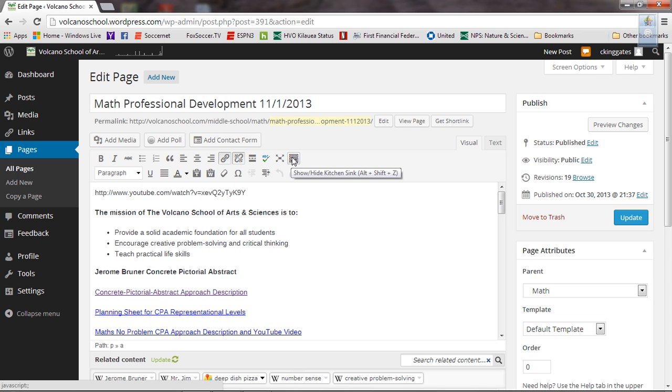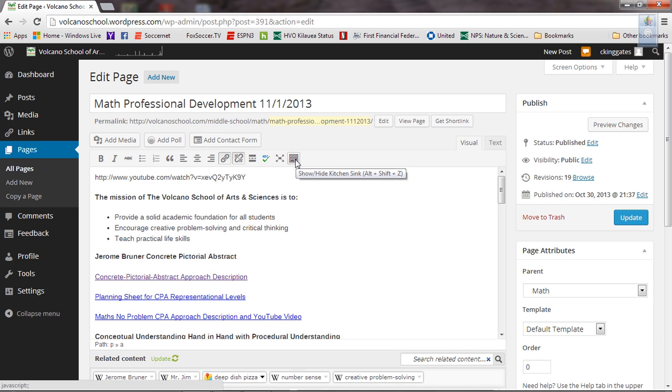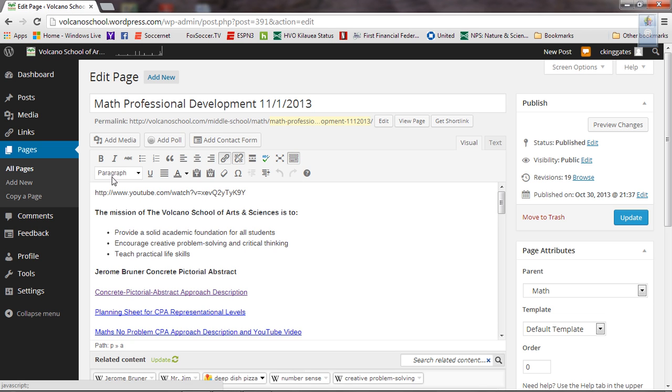Okay, then finally we have the kitchen sink. And this kitchen sink, well, that's what you would expect with everything that was out, all the dirty dishes. It just hides that. So it's sort of like cleaning up your workspace like you could here in the distraction-free writing mode. Okay, of course here you have your paragraph. You can choose the font based on what you're creating in your page.